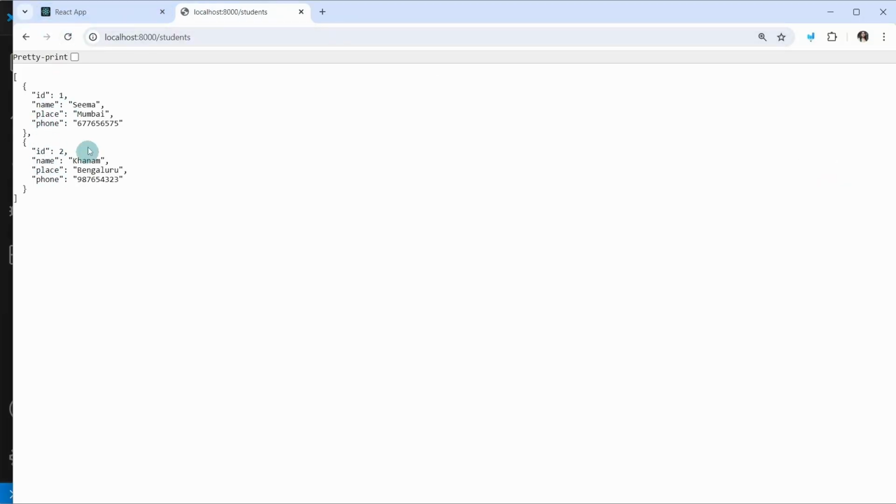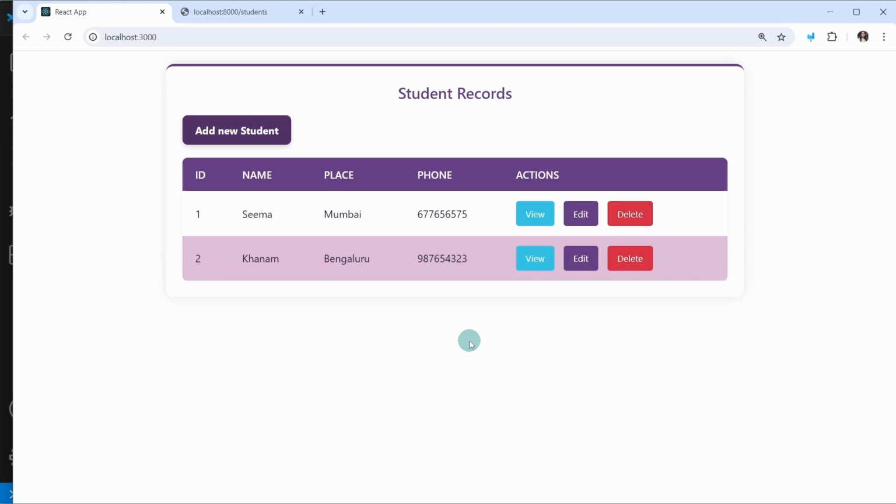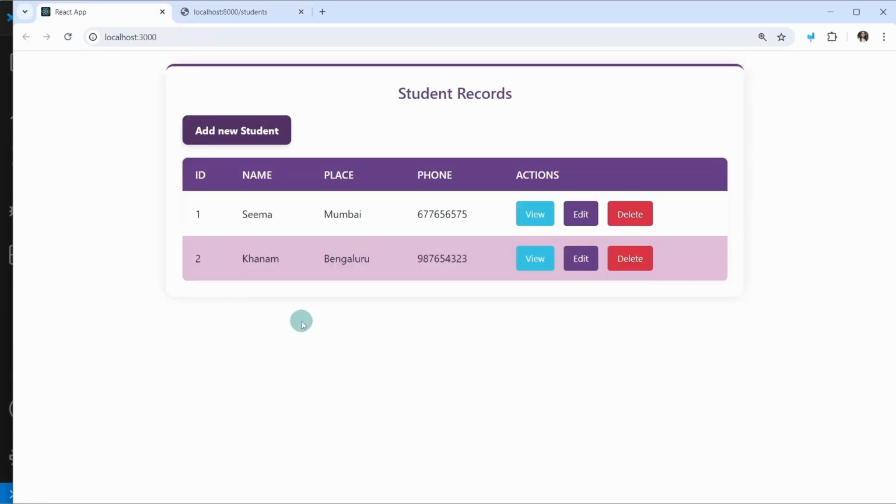In my API, now I am having two data. If I come to the React app, refresh once. Now you can see successfully I am able to display this dynamic data. Whatever data I am having in my API, successfully I am able to get this data.